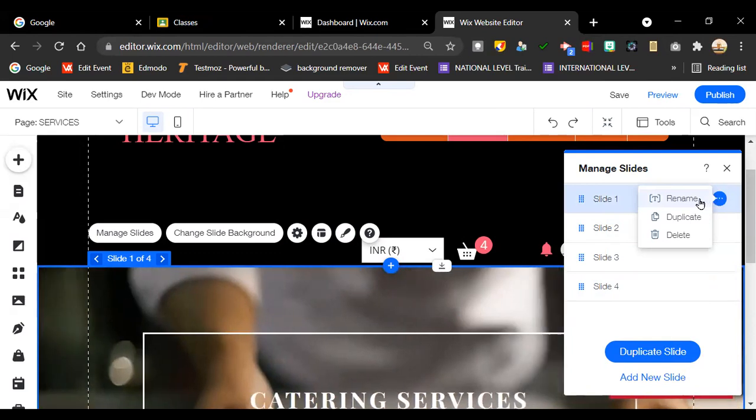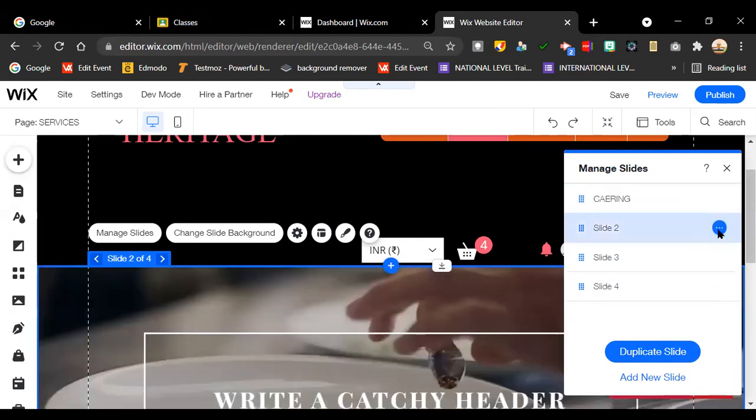And for your reference, you can also edit the name of the slide. Let us say the first slide is about catering. The second slide is, let us say, about wedding events. Depending on your services, what is the service you are providing to your client or customer? This is not going to reflect to a customer. This is only for your preference, only for your requirement, so you can check it out.